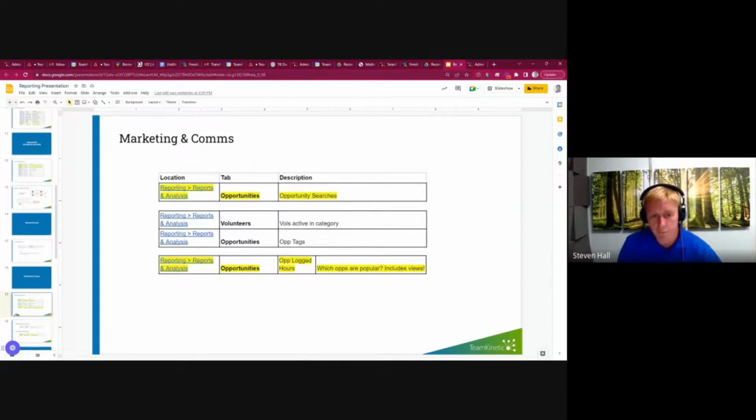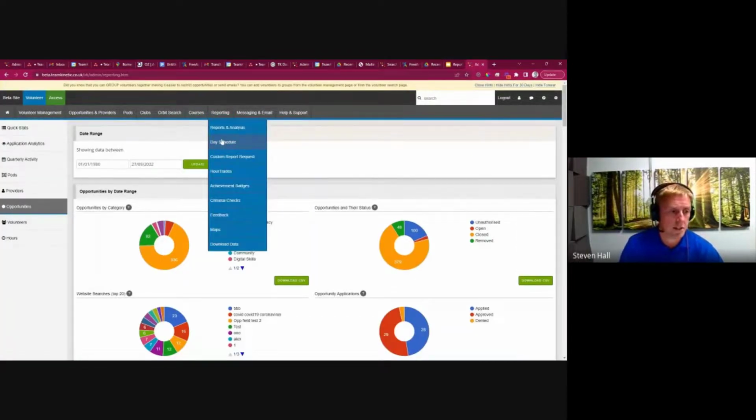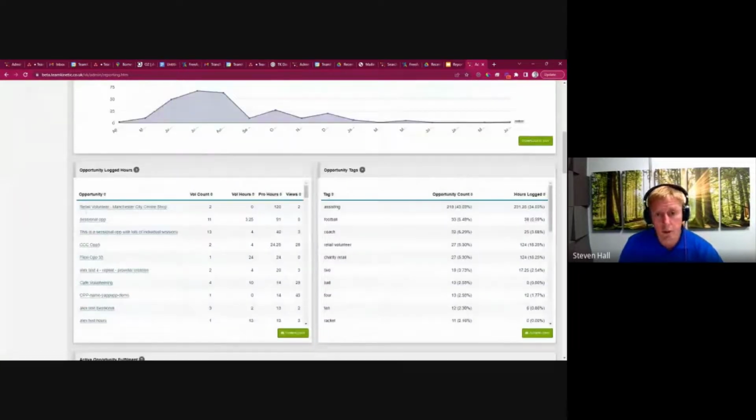We've got reports, analysis, opportunities, logged hours. That's an interesting one. Reports, analysis, opportunities, ops with logged hours, down here somewhere. This is a really interesting one because it shows you views as well. So I mentioned before that a view of an opportunity is when someone doesn't just see it on the search page, they actually click on the more details. So that's a level of interest. This is a really good way of seeing what level of interest there is in an opportunity.